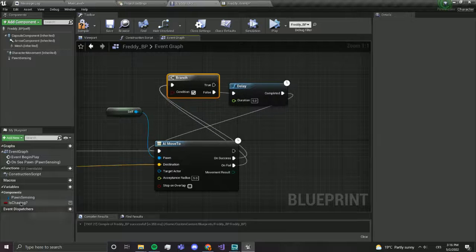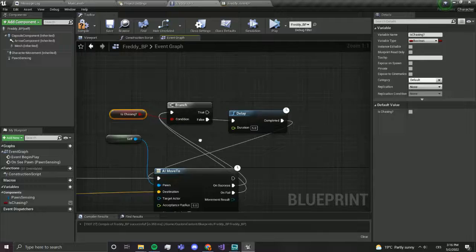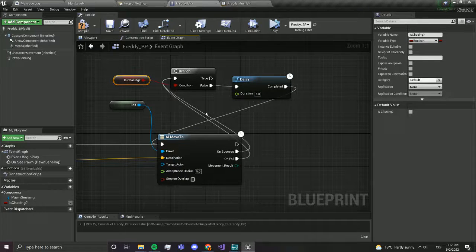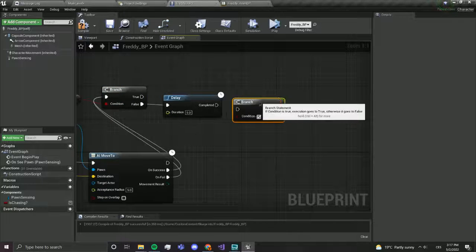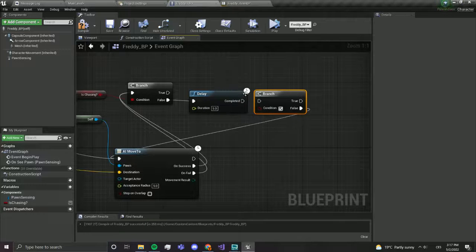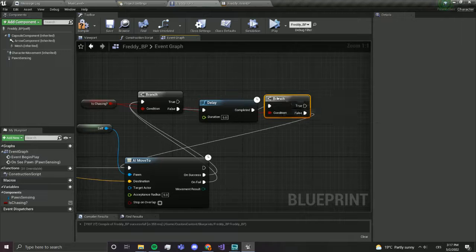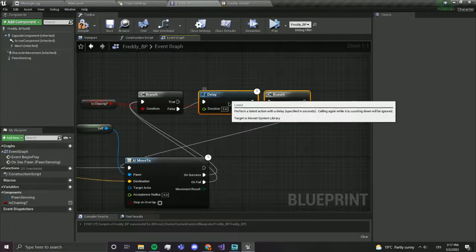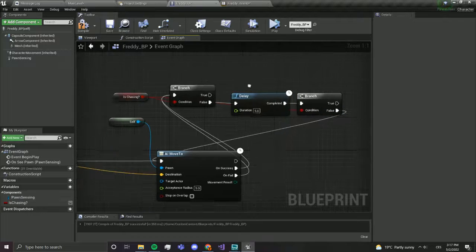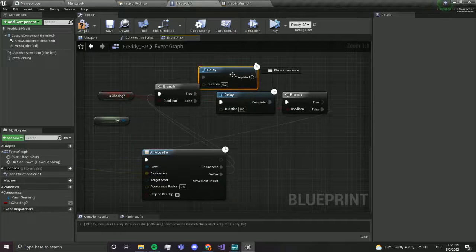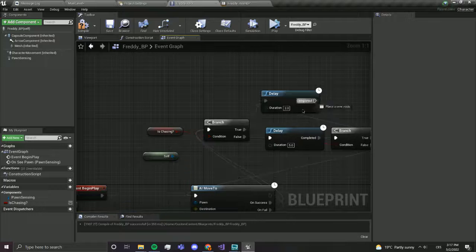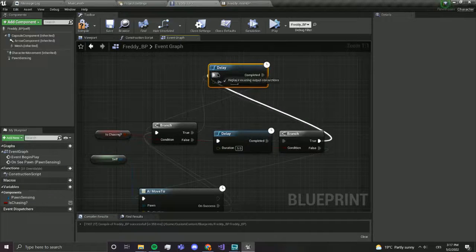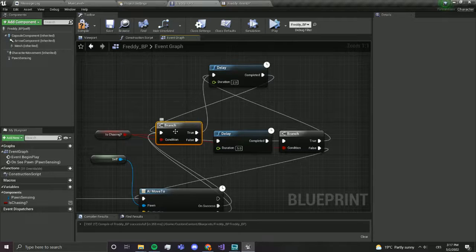Now, over here, before this delay, I'm going to hold control and type branch. If he is not chasing, we will delay and go here. I'm going to check this twice. Like this. If he is chasing, we will delay 2 seconds, and when it's completed, we will go like this. So when he is chasing us, we will wait 2 seconds, and when it's completed, we will check again if he's chasing us, and do this. Yeah, great.